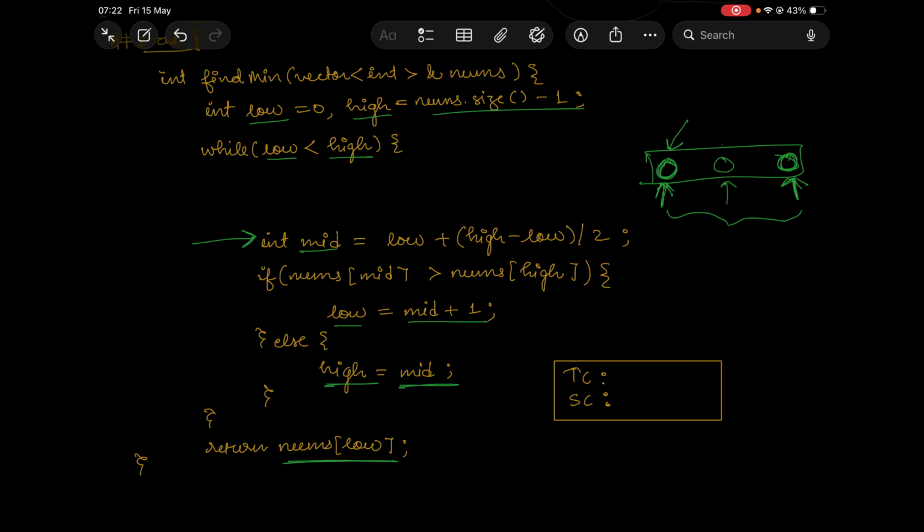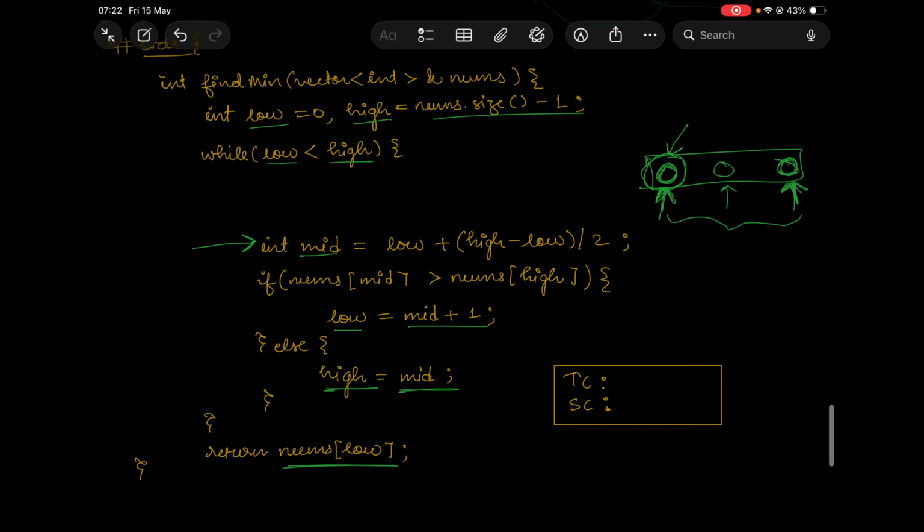So in any part when we are exploring, we can compare if nums of low is less than nums of high, which means this is already sorted. And if it is already sorted, the minimum will always be at nums of low. So we can directly return it. Doing this will save us some further operations. This is the further optimization on top of this. So we will write it as if nums of low is less than nums of high, then we can directly return nums of low.